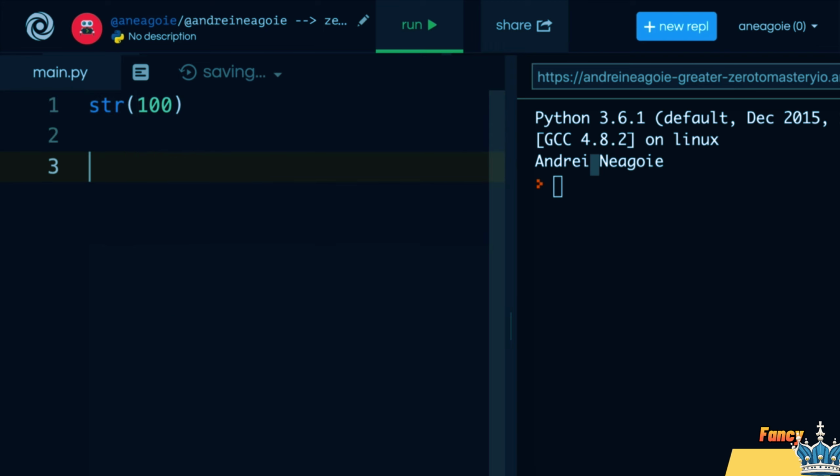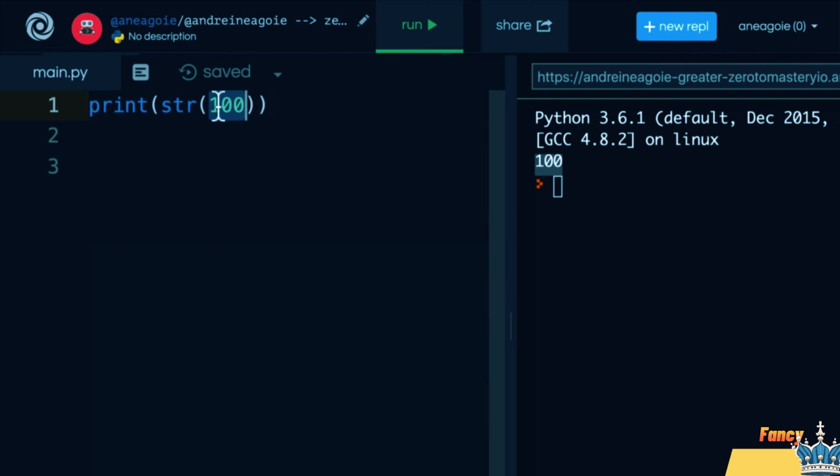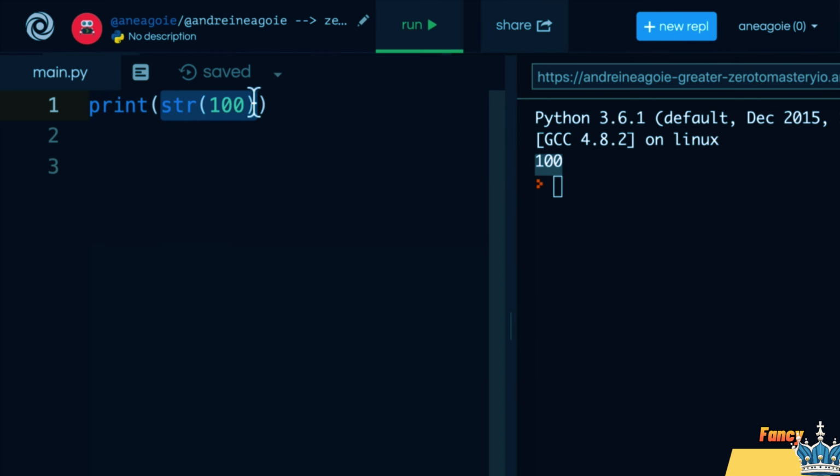Let's find out. Let's do print here and then run this. If I click run, I get 100. All right, but is this an int or a string? To find that out, once again, let's wrap this, so the answer of whatever this value is, into type. Like so.